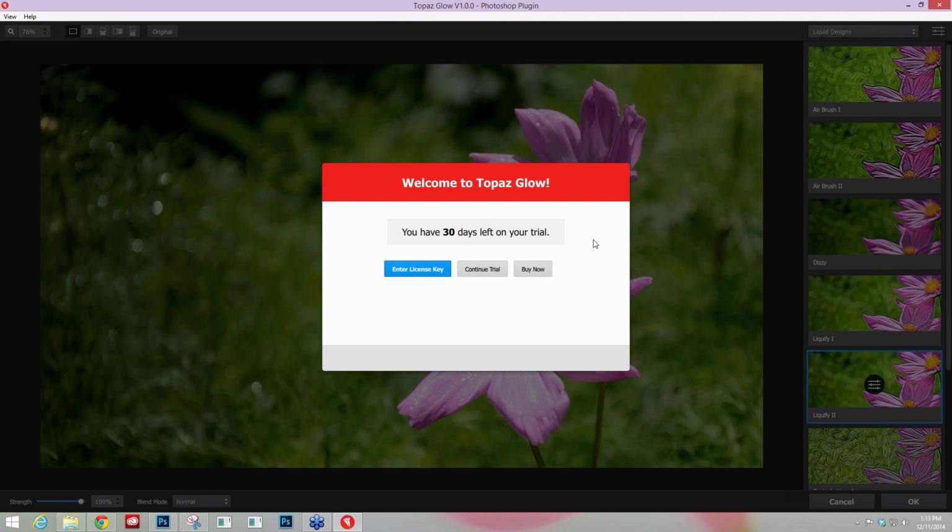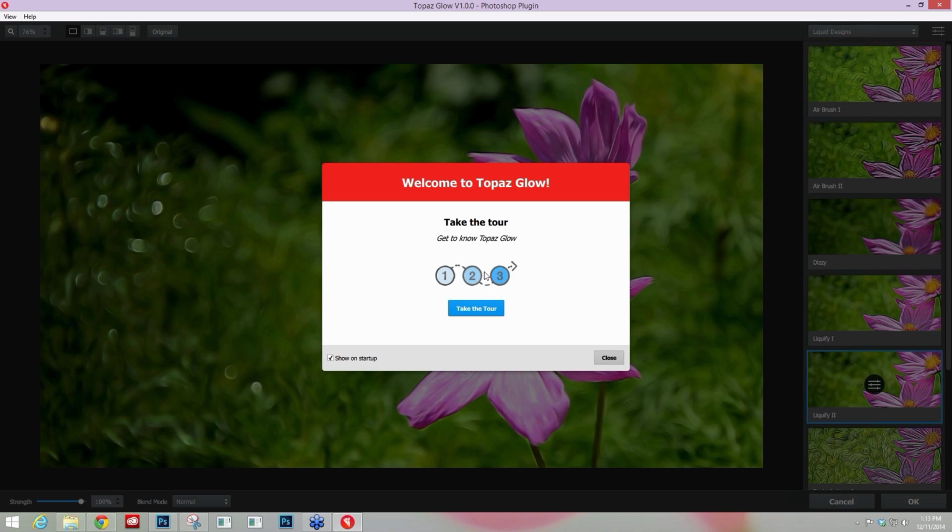When you first open up Topaz Glow for the first time, you'll see this screen that says Welcome to Topaz Glow, and you can either continue your trial if you're going to be using it in trial mode, and it'll tell you how many days you have left on your trial, or if you've purchased it, enter your license key. I'm going to continue in the trial mode for now.